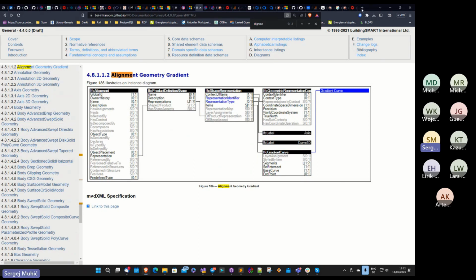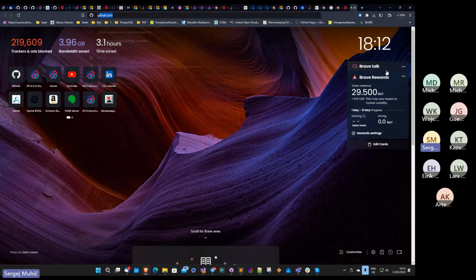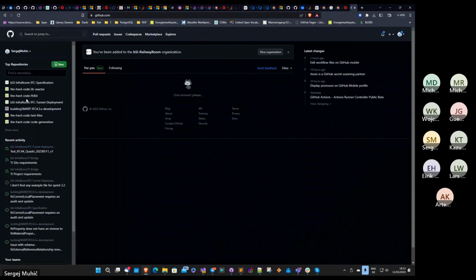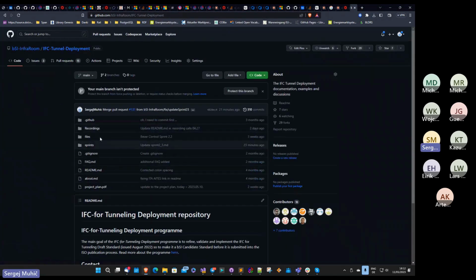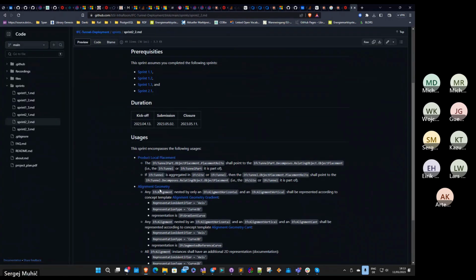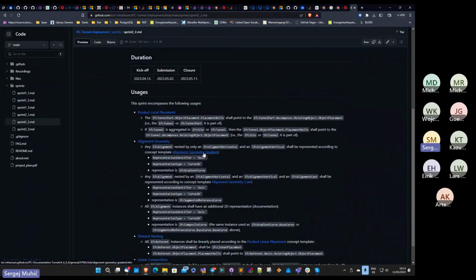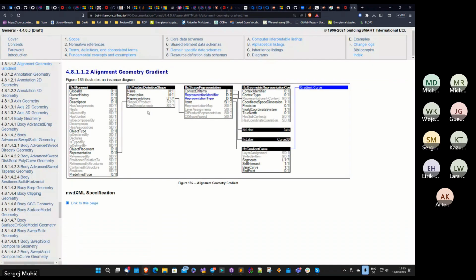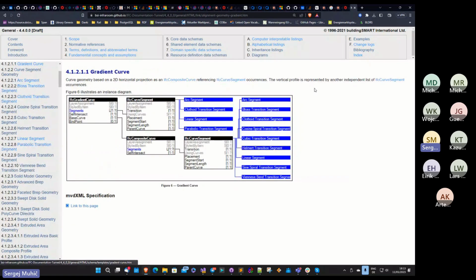And maybe just to show you how to get to this from the sprint. If you go to sprints, we have our 2.2, I think, alignment geometry, and we go to gradient, and then you get to where I just was. You go to gradient curve, and there you have the vertical breakdown, and there you have the horizontal breakdown of the segments. So this should help you out. Okay, yeah, great, fantastic.